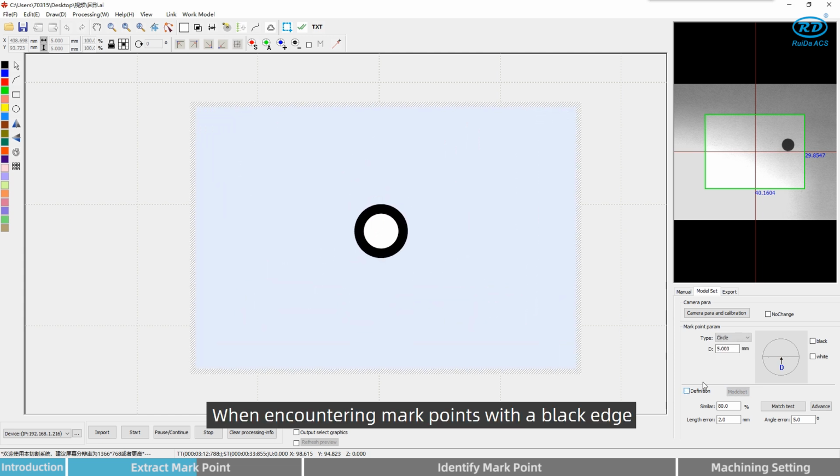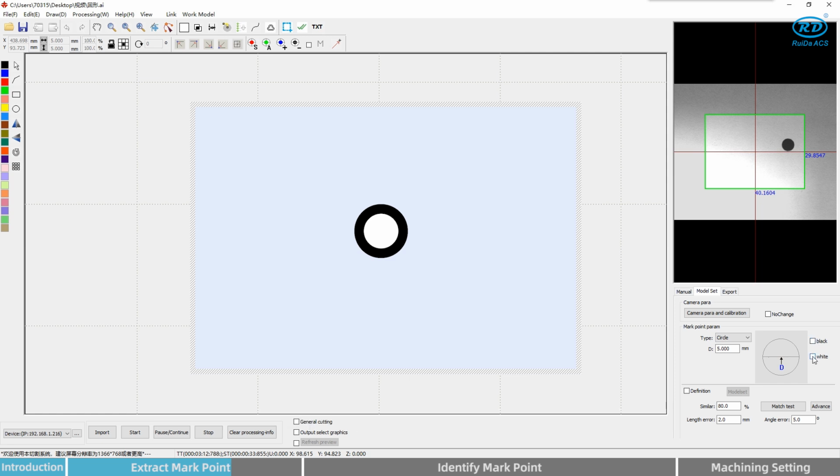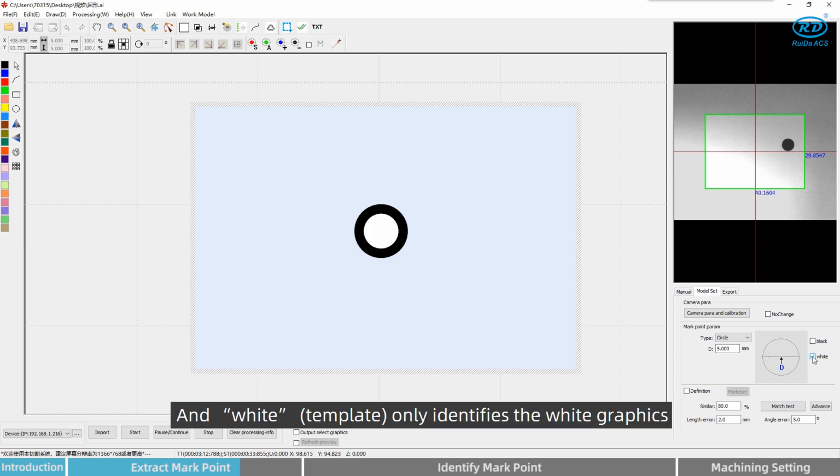When encountering mark points with a black edge, we can select black or white for precise matching. Black identifies the graphics with a black edge, and white only identifies the white graphics.